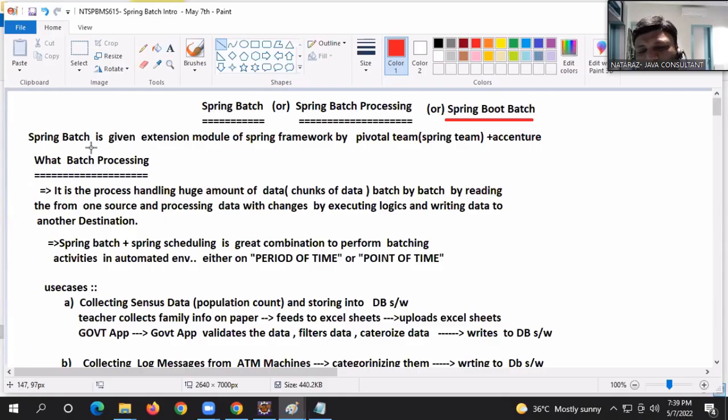Sir, what is the purpose of this, guys? It is for batch processing. What do you mean by batch processing? Okay, forget about the points that are there on the screen.